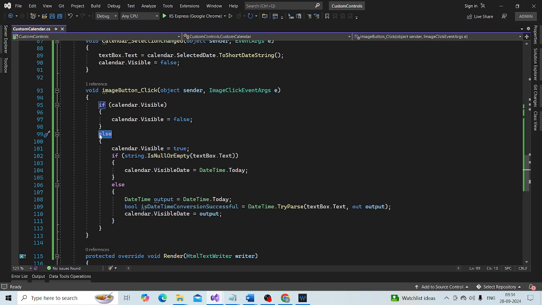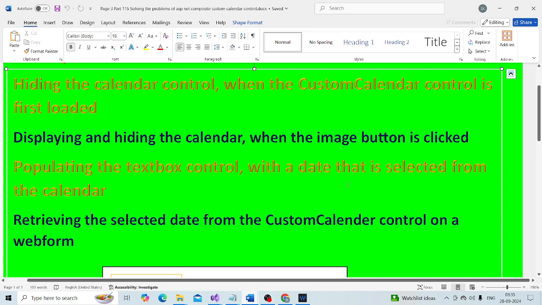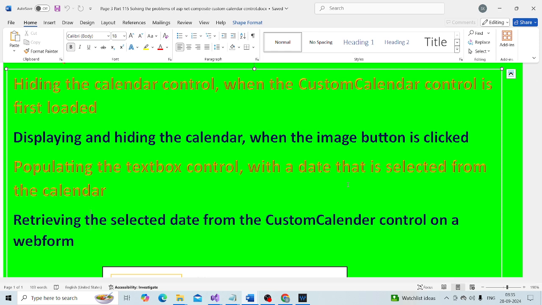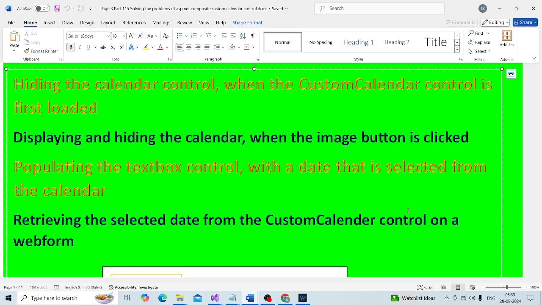So in this video we discussed solving all these problems. In our next video we will discuss adding an event to our custom control. It is actually very similar to adding events to user controls. We have discussed user controls in the previous session of this video series, so you can check those videos as well.